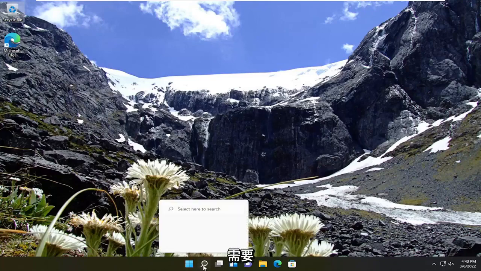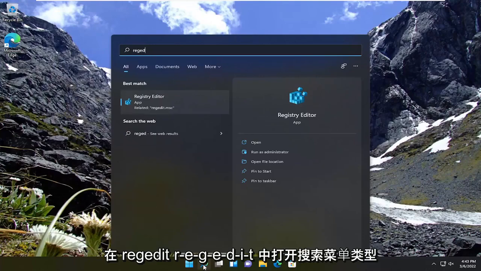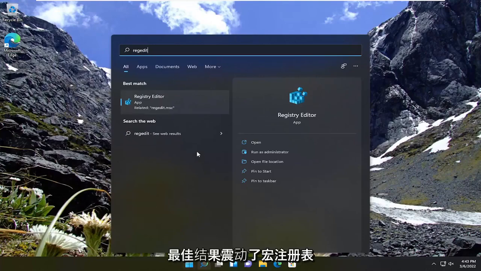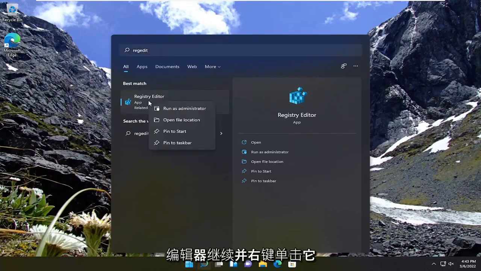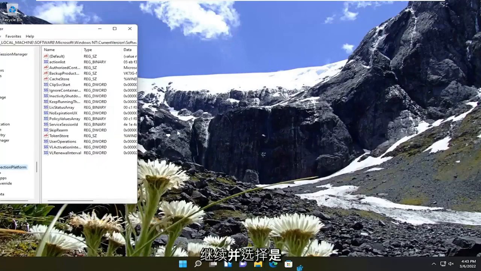And that's going to entail opening up the search menu. Type in regedit, R-E-G-E-D-I-T. Best result should come back as Registry Editor. Go ahead and right-click on that and select Run as Administrator. If you receive a User Account Control prompt, go ahead and select Yes.